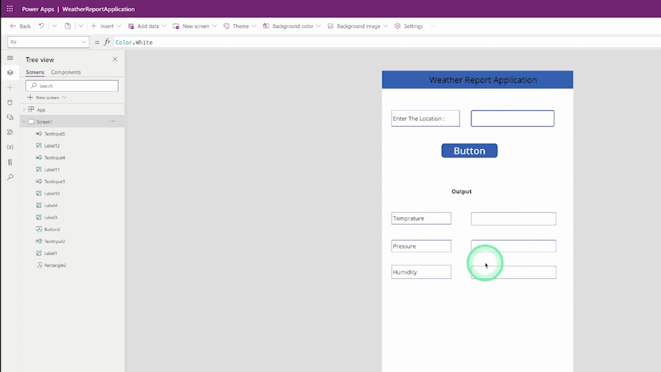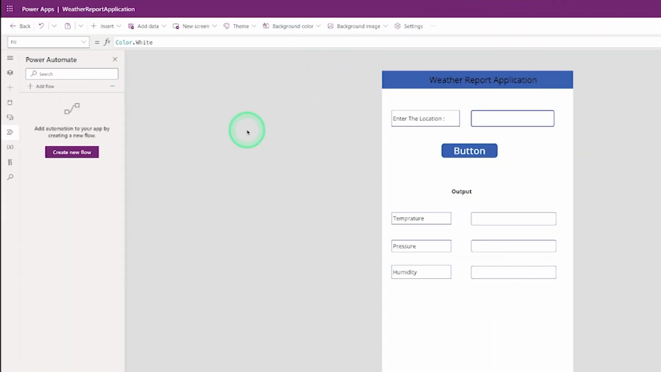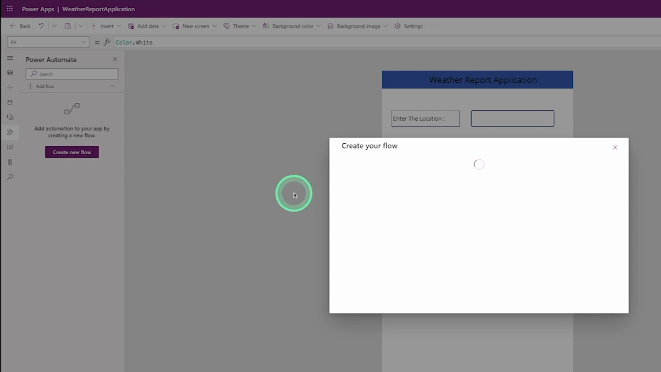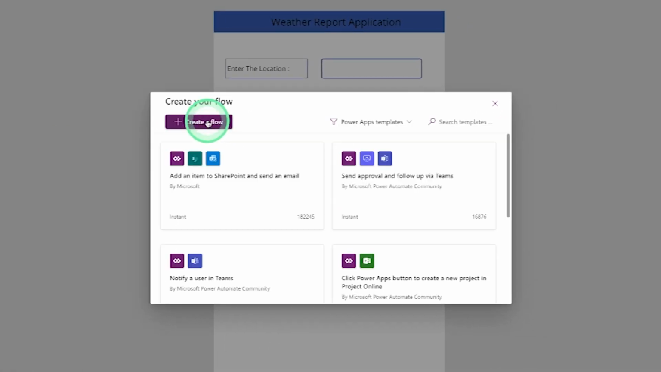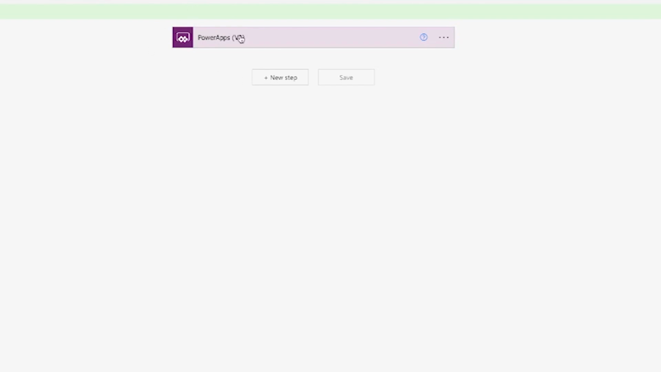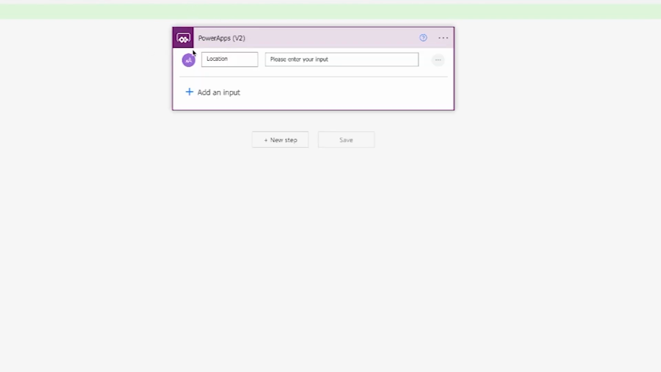In the next step, I will do the Power Automate part. The PowerApps UI part is ready. Now I am going to create a Power Automate flow. For that, I am going to select Power Automate icon, create a flow. So guys, this is my trigger point and location is my input variable.